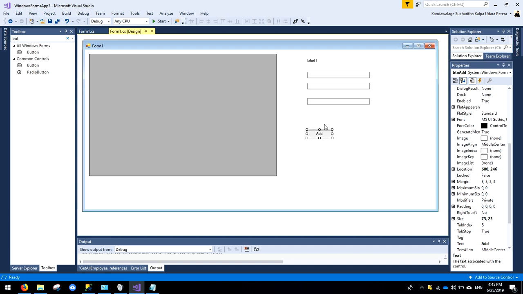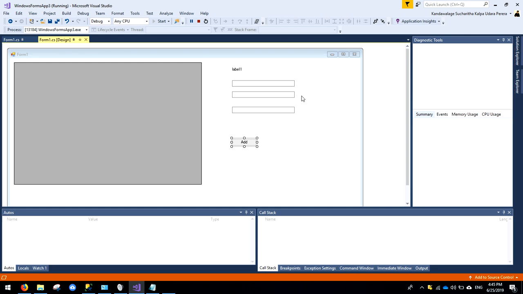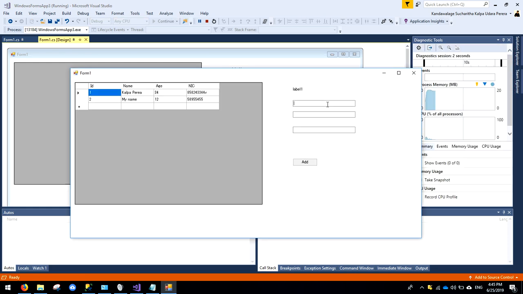Now when I am entering values here, a new name, an age of something like 54, and a NIC something like this, and when I press add, it should be added to the database and it should be displayed in the grid as well. So how am I going to do it?